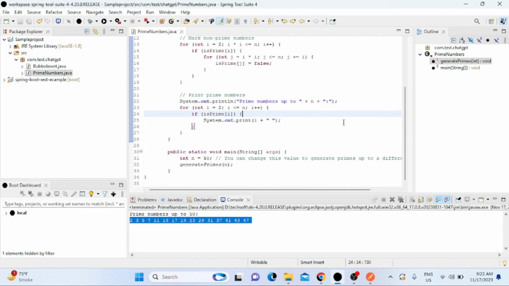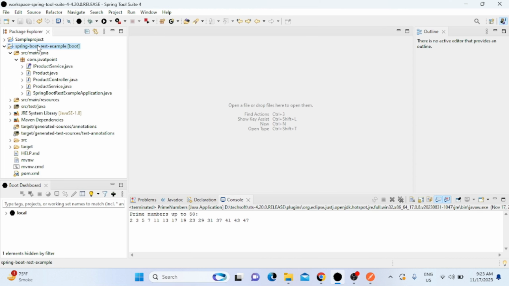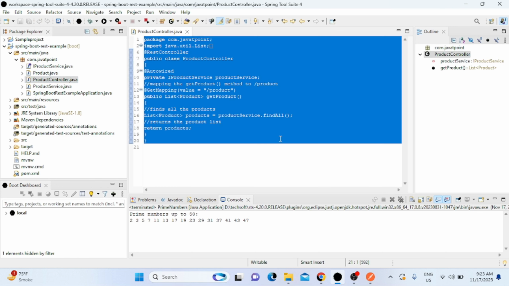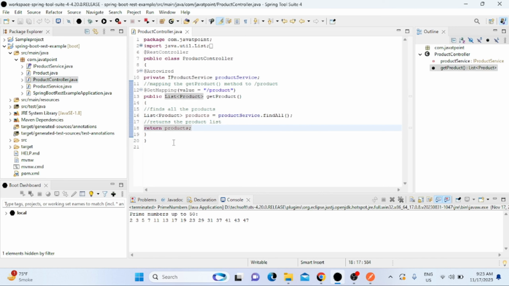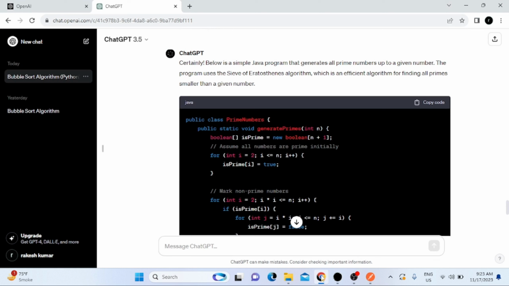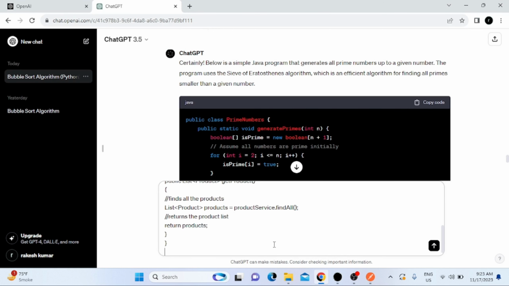Now we are going to jump to a different topic. Suppose you have created one REST API as per your requirement, and now you have to write the JUnit cases. So what I will do is simply copy this code, okay, and I will ask ChatGPT to provide the JUnit test cases for this one.